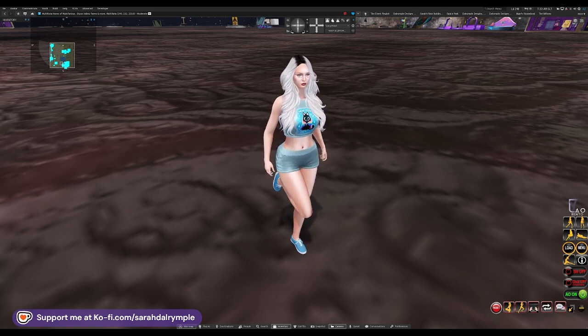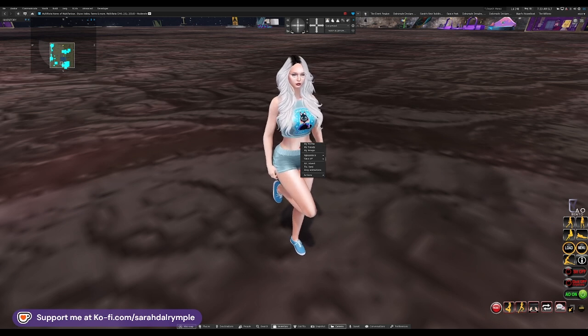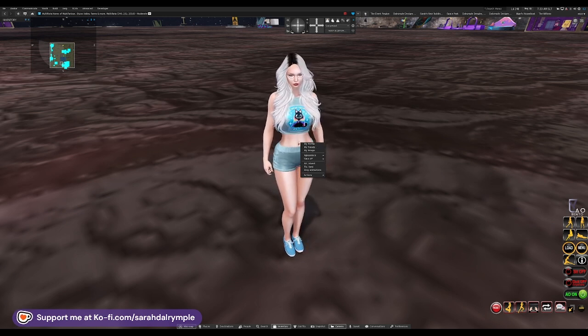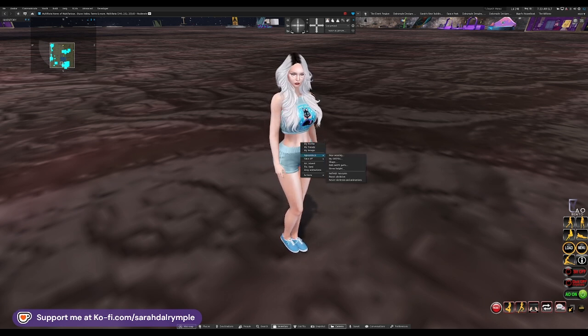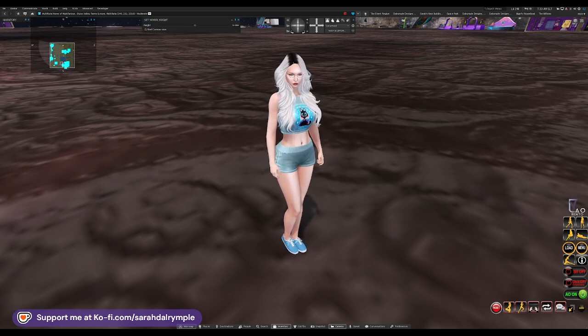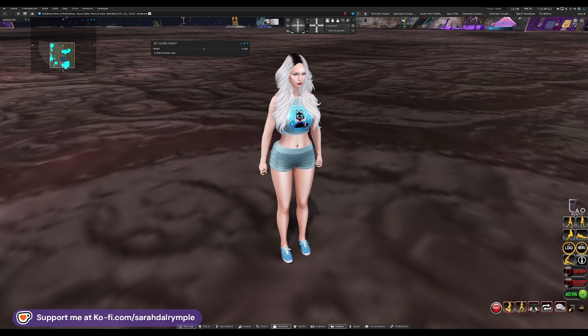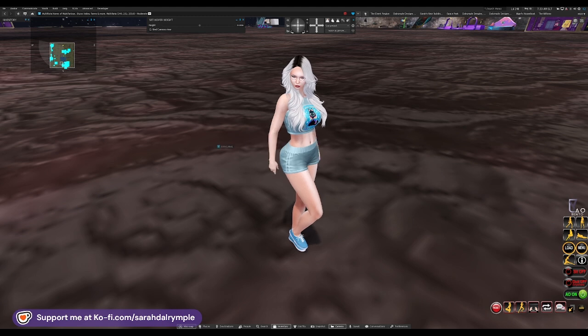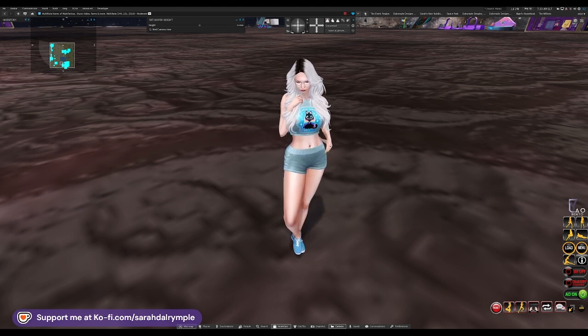The first thing you want to do is make sure you have your hover height on. To do that, you are going to right click on your avatar, choose Appearance, and then hover height. That is going to pop this little bar up. I like to keep mine up near the top so that it's handy, but also not really blocking a lot in the way of visuals.